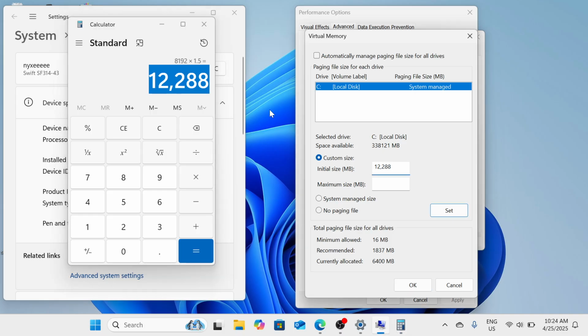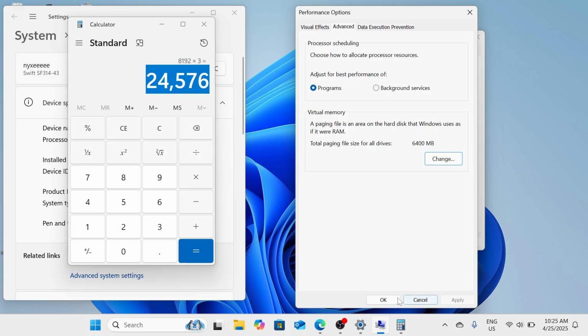And for the maximum size, it should be 3 times the RAM. We can do that by doing the same process, multiplying the 8 GB of RAM by 1024 MB, but this time we will not multiply it by 1.5, we will multiply it by 3. Once you have done that, click on equals, and now we have the maximum size. Just copy it, paste it in here, and then select this Set button here, click on Apply, and then click on OK.